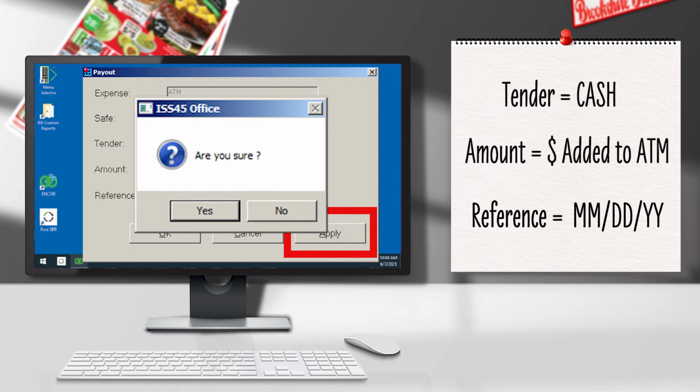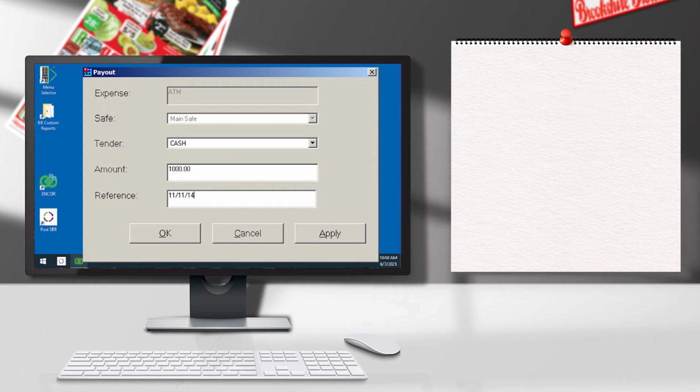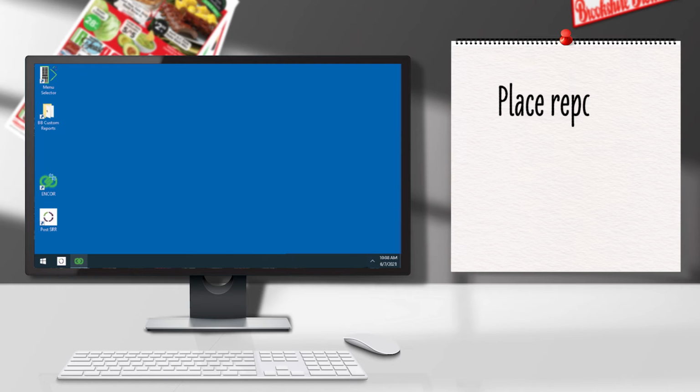Lastly, click Apply and then Yes. The computer will begin to auto-print a copy of this payout. Once this has printed, you can exit and put the report in the safe folder.